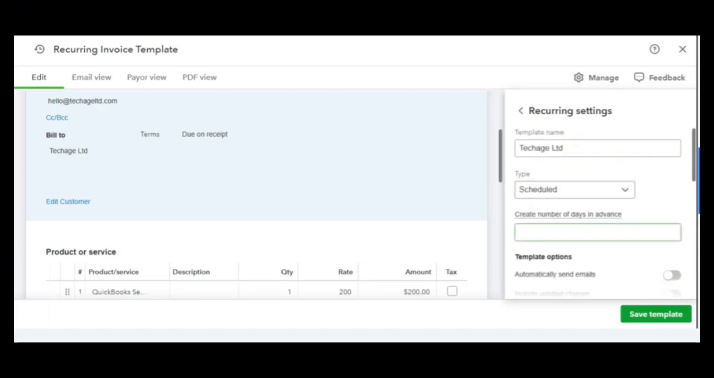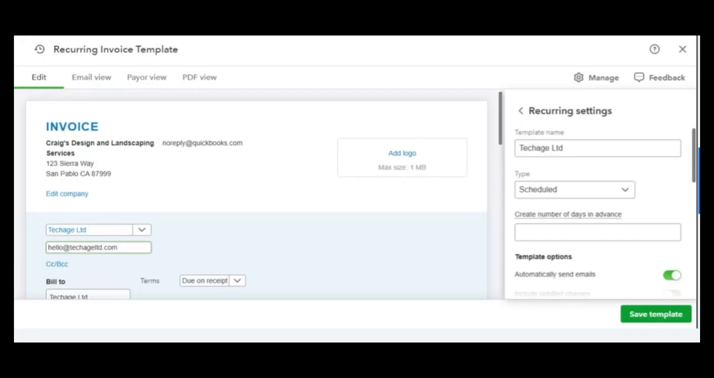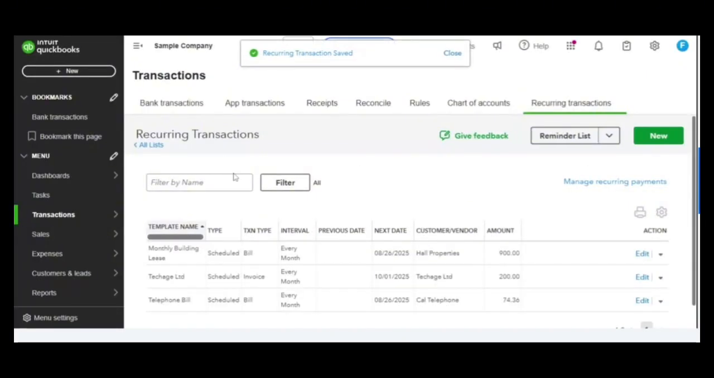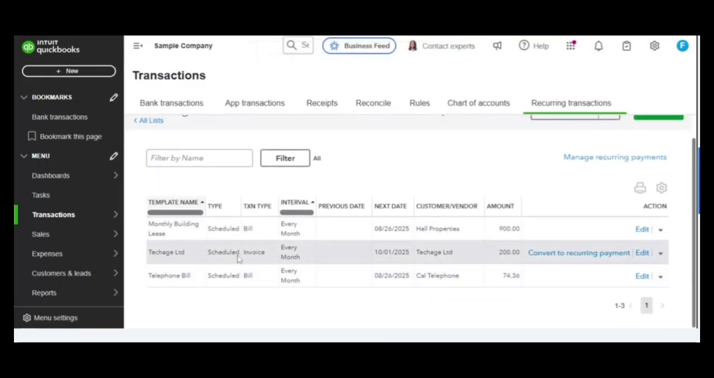If you wanted to send an automatic email to them, we can set it up. And then it will be sent to the email provided for this customer. Now, note that if you haven't provided an email for this customer, you can't check the option to automatically send email. So you need to provide that. So we will save this template. So it means that there is a scheduled invoice that is created here.